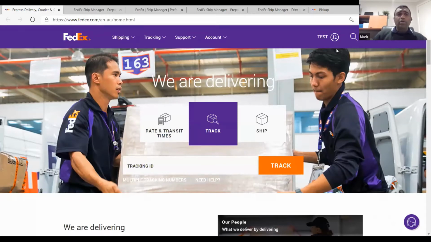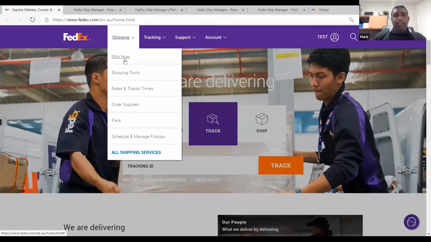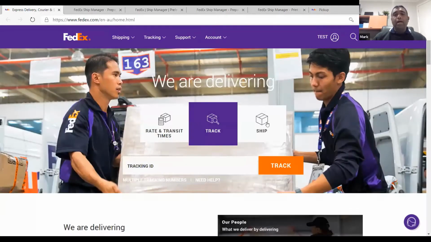Okay. So how to get to the shipping page? You have two options. You can either click on Shipping and select Ship Now, or there's a Ship button in the middle of the screen to go to the FedEx Ship Manager page. Then just click this, it will take you to the shipping page.